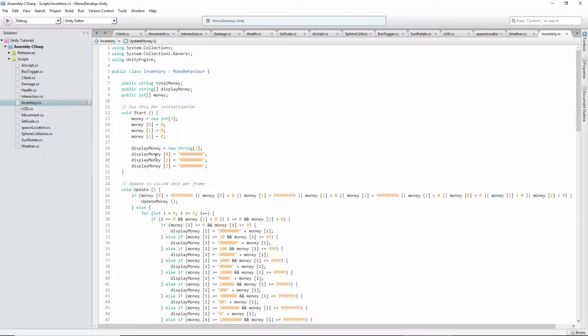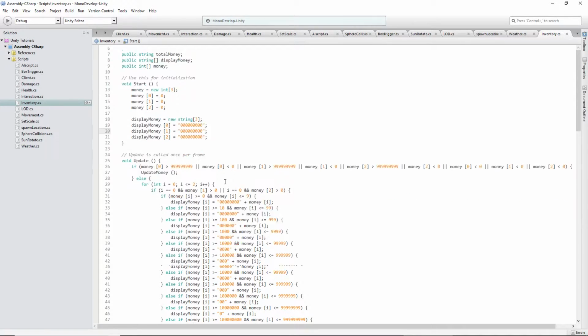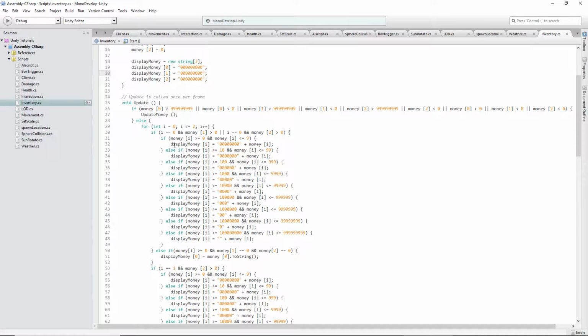So I'll explain it real simply. I made an array for how much money we actually have, and then I made an array of strings to display that, and it'll add in the zeros. This is just to, I guess you could say, initialize it, but this doesn't really mean anything.